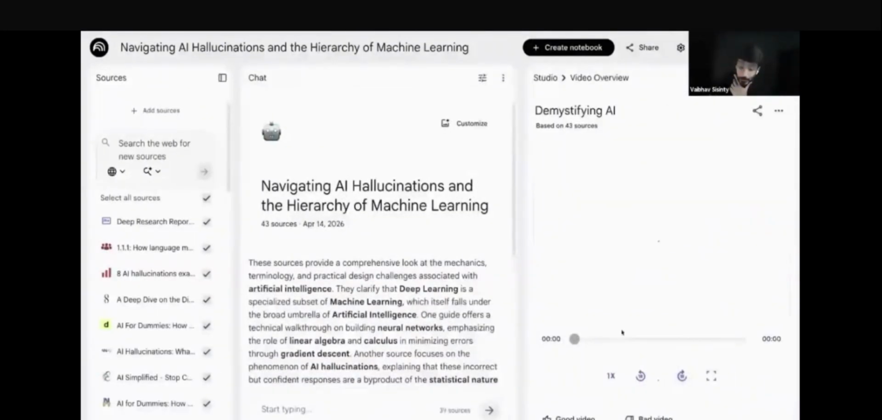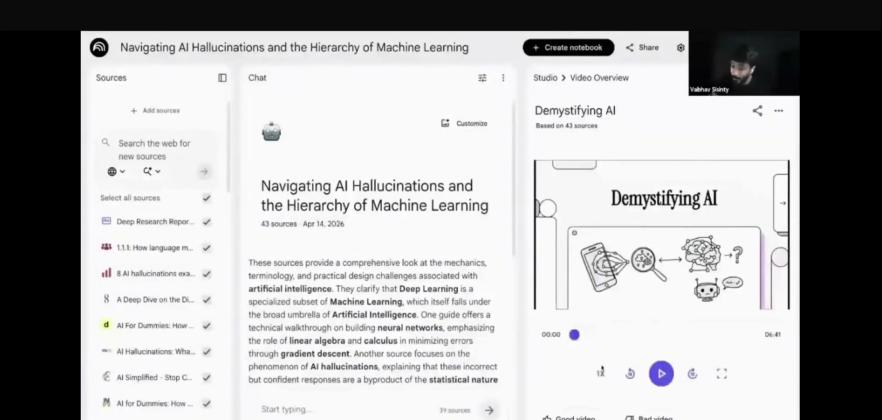I've tried one more kind of video as well with a slightly different prompt where I said demystifying AI. And it generated a very different style of video as well. You hear about artificial intelligence everywhere, right? It's on your phone, it powers your searches, it's literally changing the world as we speak. But how does it actually work, under the hood? And maybe more importantly, why does it sometimes just make stuff up?